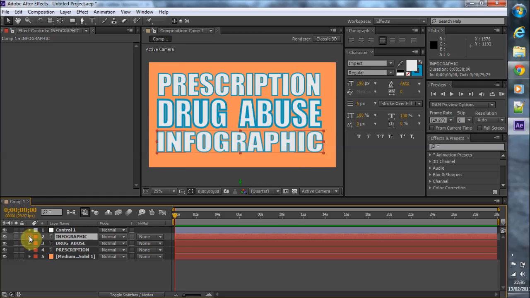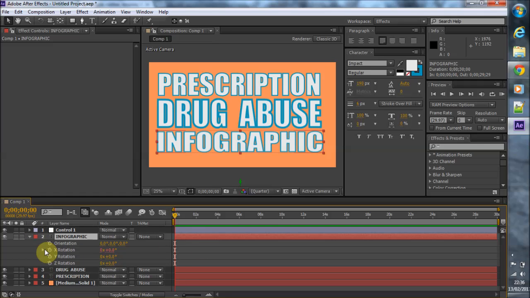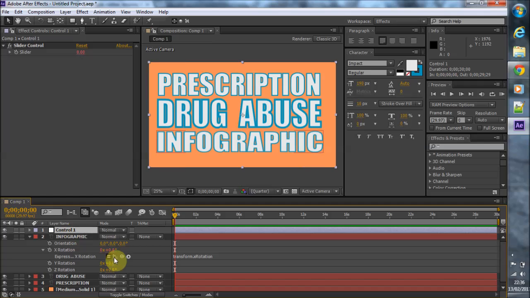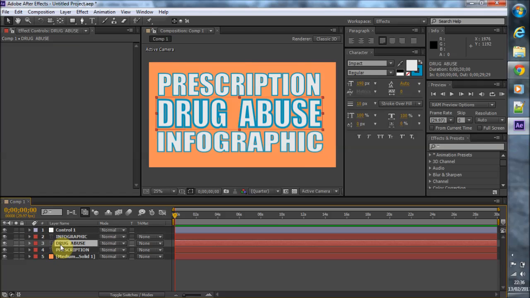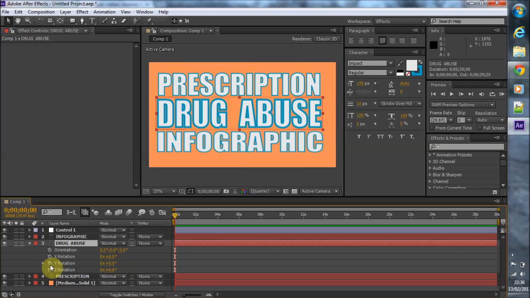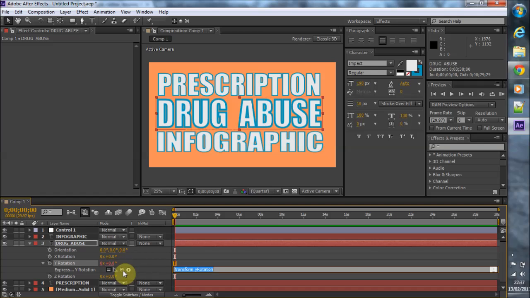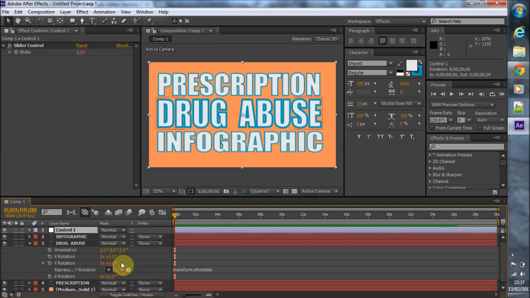And then go Infographic, hit R, obviously you want your X rotation, have Control 1 selected, and pick whip that to the slider control. Again, go to drug abuse, press R, but this time we want a Y rotation, so alt click on the Y rotation and pick whip up to Control 1 like so. You can minimize that now.